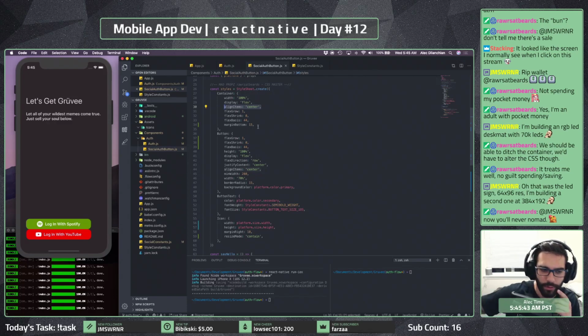Align items. No, this wouldn't be here. This would be in where we're setting it, but we still don't have the space around, which is weird. Oh, gotcha. That's just a little bit larger, right? Not a huge deal.